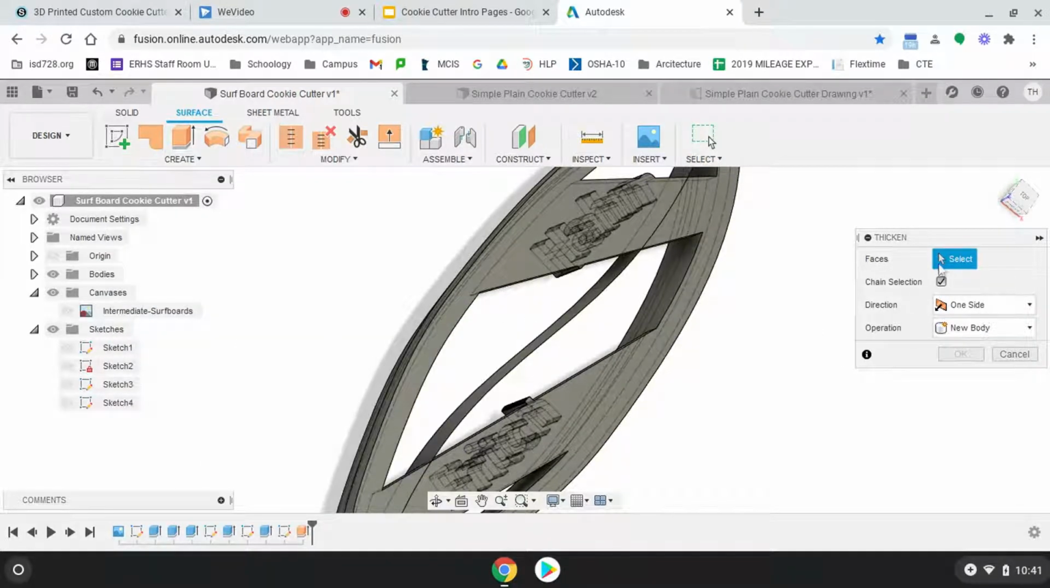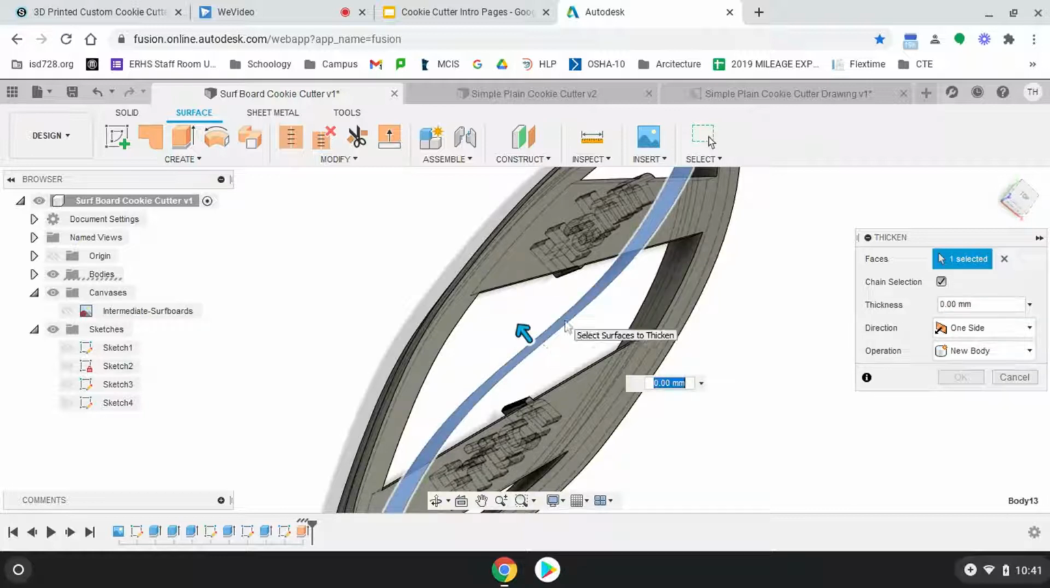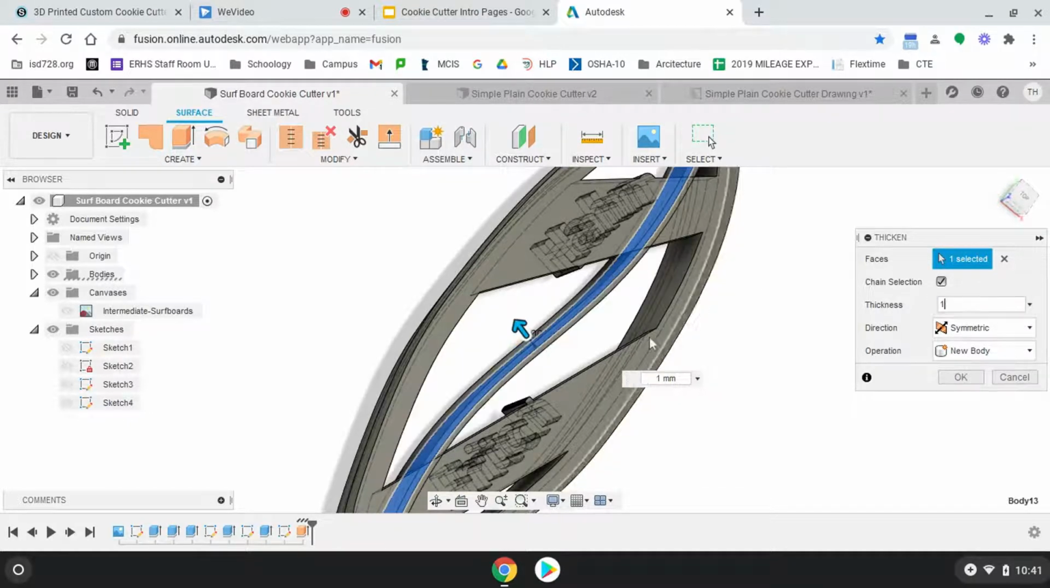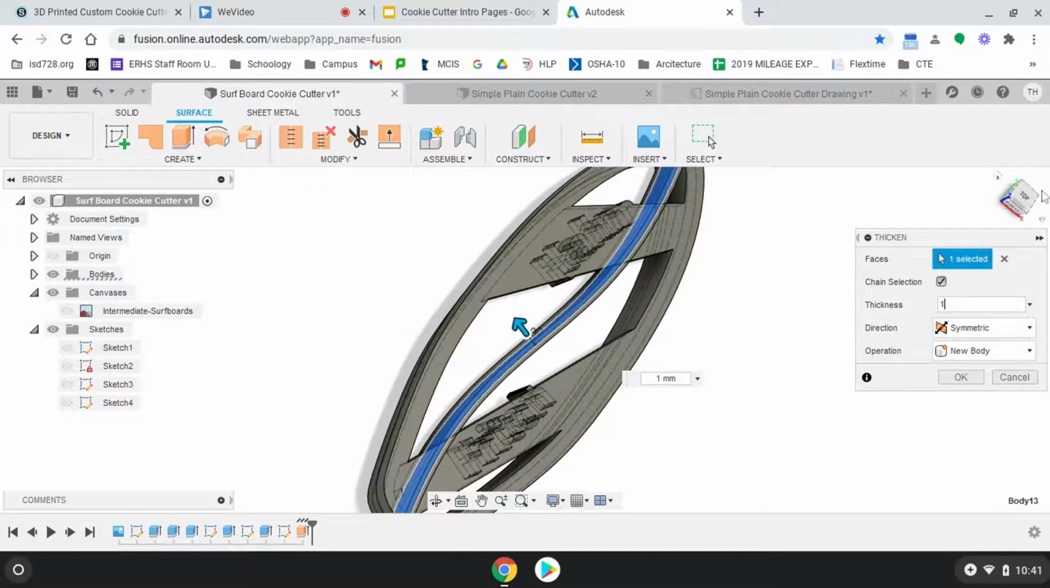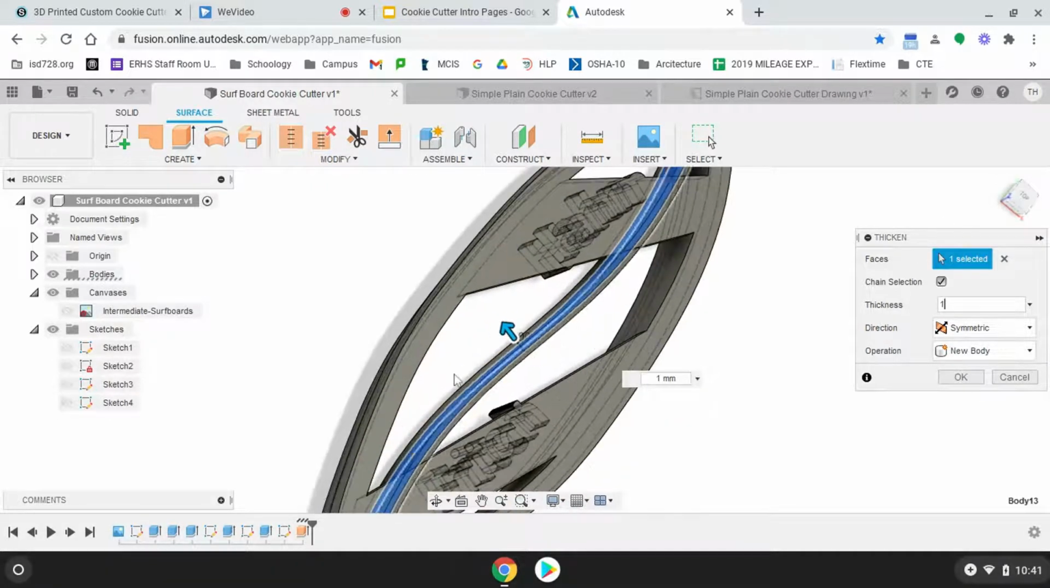And we're thickening a surface. So I'm going to click on this surface. And if you have multiple surfaces, you probably want to do this for each individual surface. Thickness is symmetric because I want to go each way. And I want to go 1mm each way. So it's going to go 1mm each way to give me a thickness.